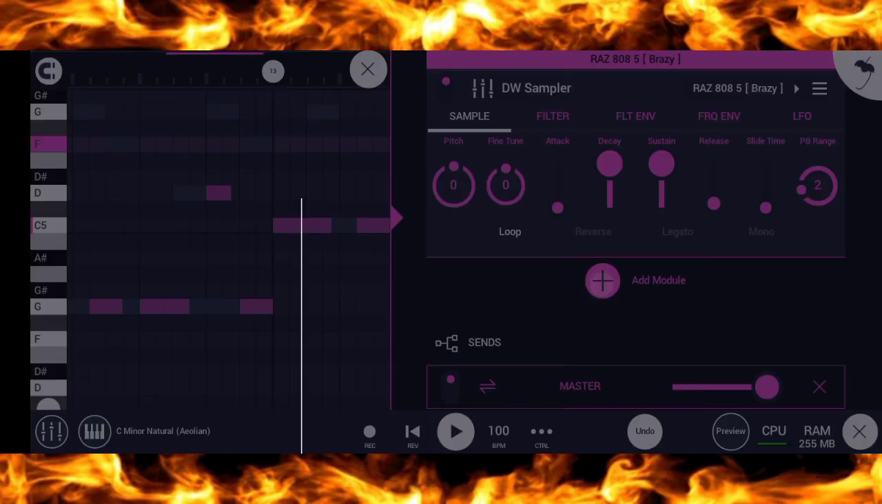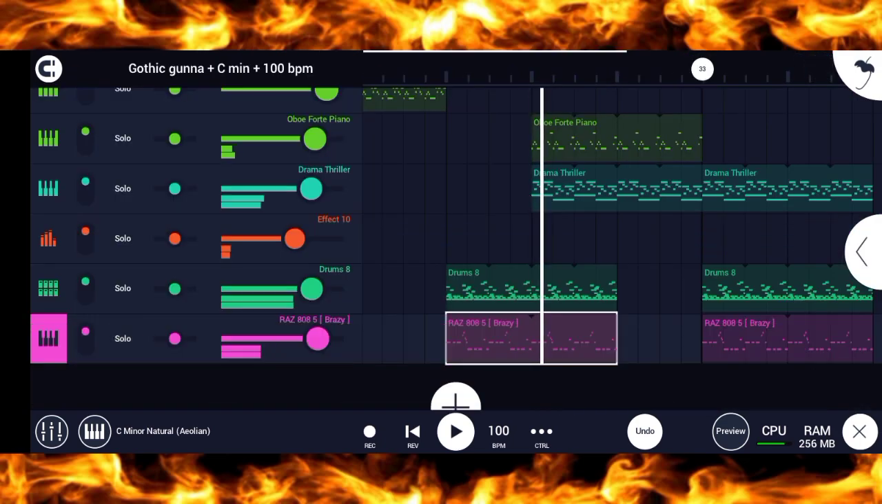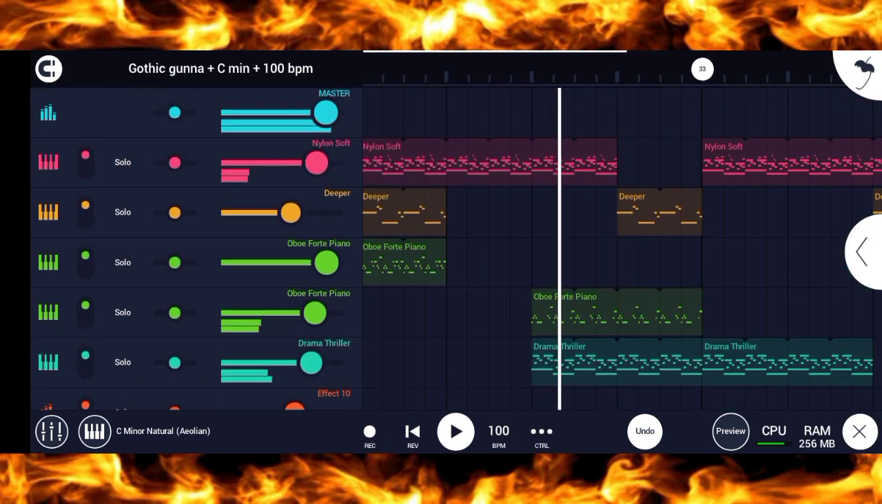So guys, as you already know me, I like to use the Raz 808 Brazy, and sometimes you need to add this distortion, man, to get that fullness of the 808 so that you can hit, you know.